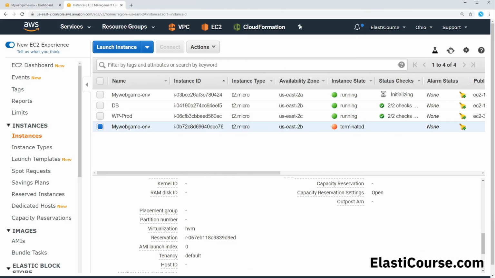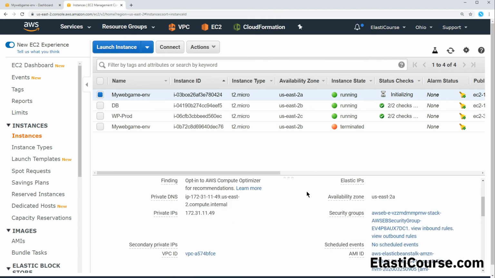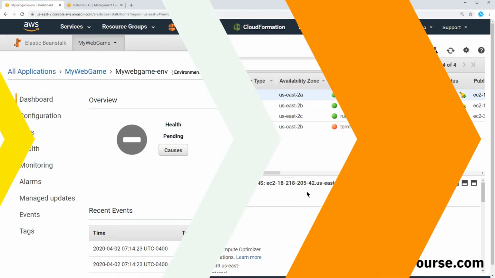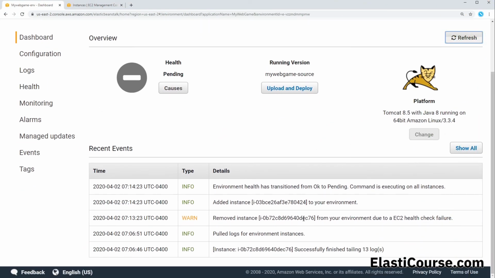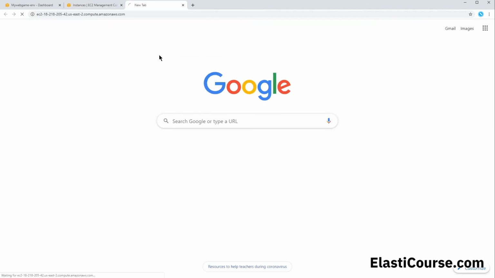application is completely down. But if we go again to EC2 and try to refresh, we will see another EC2 instance that has been created automatically and it's currently in the initialization stage. And if we refresh Elastic Beanstalk as well, we can see the Elastic Beanstalk added another instance with a different instance ID. And now our new environment is showing okay. So if we try to access our new instance, now our application is back working again.